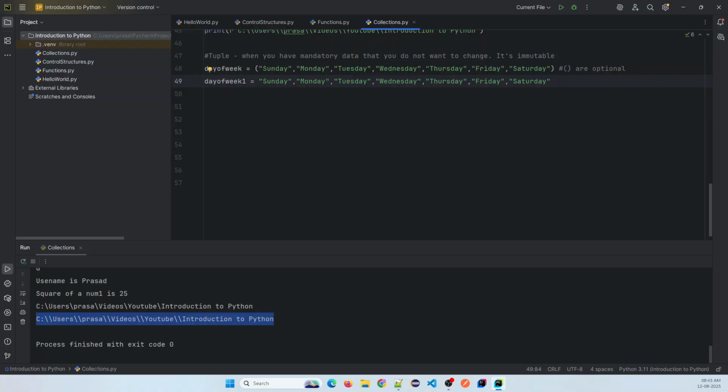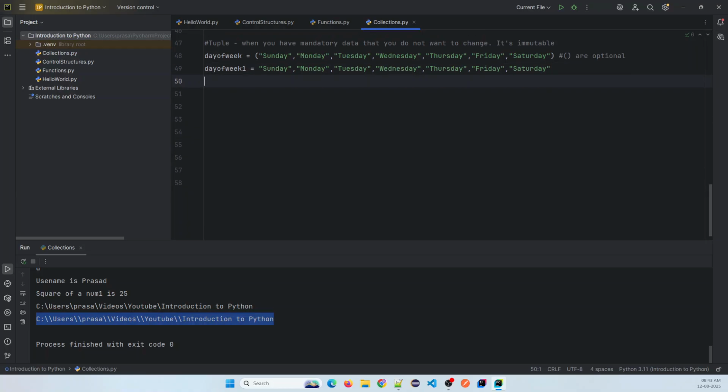And let's say, what if my tuple has a single value? With a single value, you need to include a comma so that it is treated as a tuple.